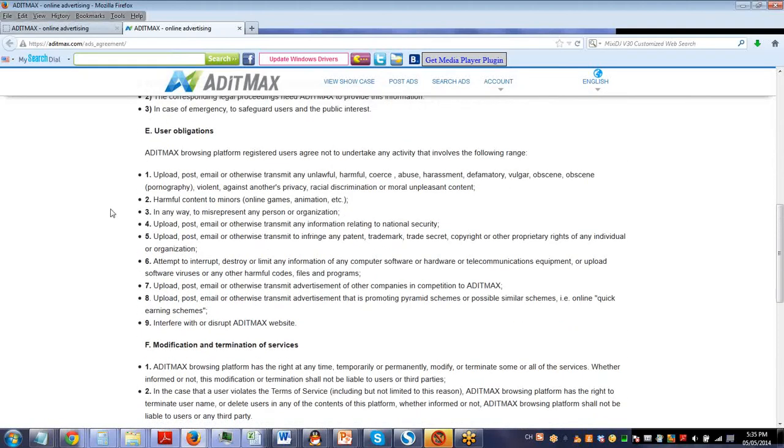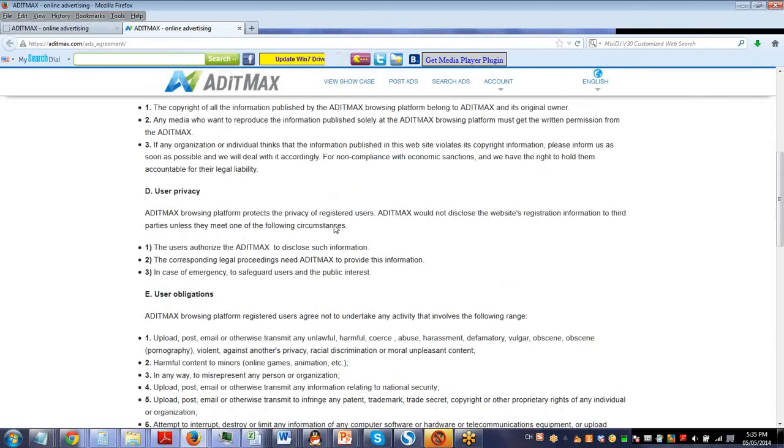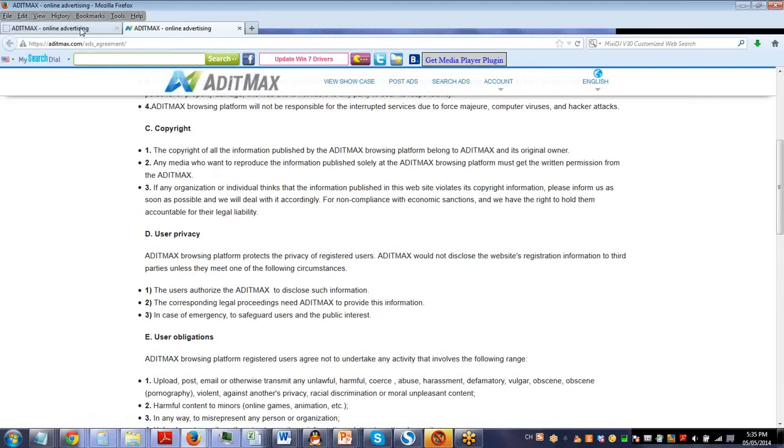For example, Section E tells you the kinds of ads that will be rejected. Obviously, no ads that are harmful to minors, such as gambling ads, for instance. Obviously, no ads that are illegal. So you can read through Section E especially, but obviously read through the whole thing before you submit your ad.